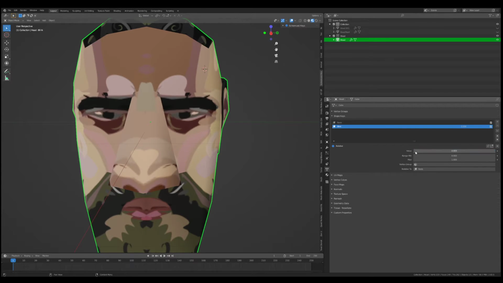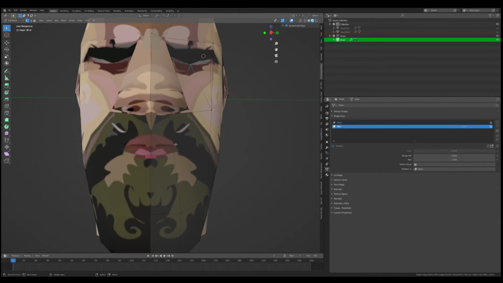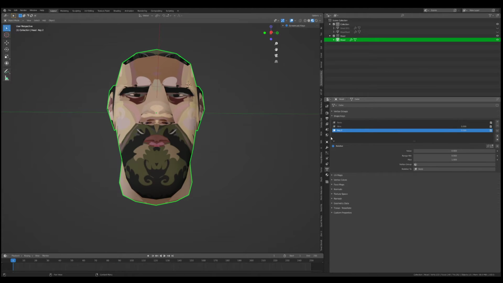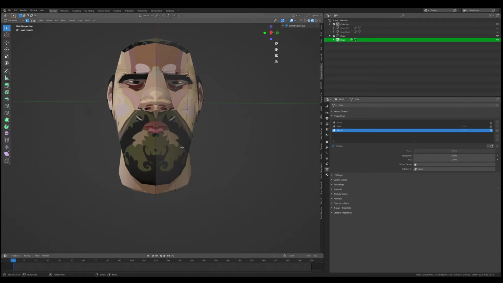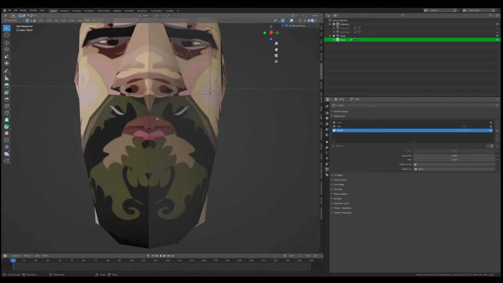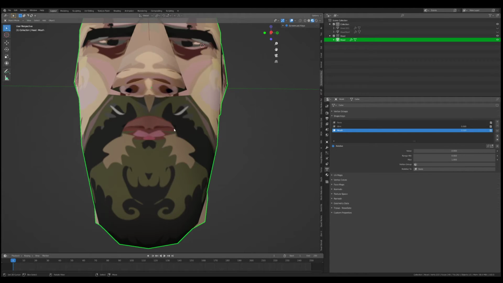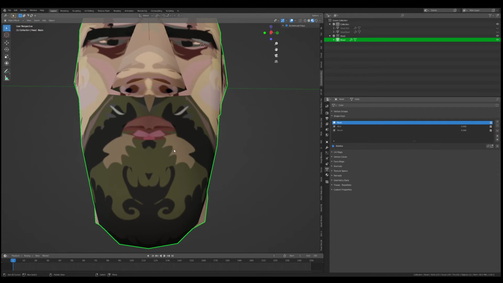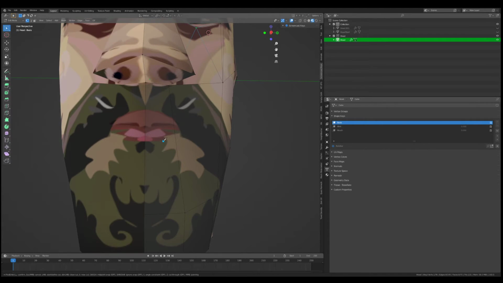We can do the same with the mouth now, where we need to create a new shape key, call this mouth, tab into it, and actually we don't need to do that. My bad, because we don't have any cuts to deal with. We need to do that first. So we're going to go back to basis, tab into it, and now we're going to create our cuts. And I'm going to think of how I'm going to do this.